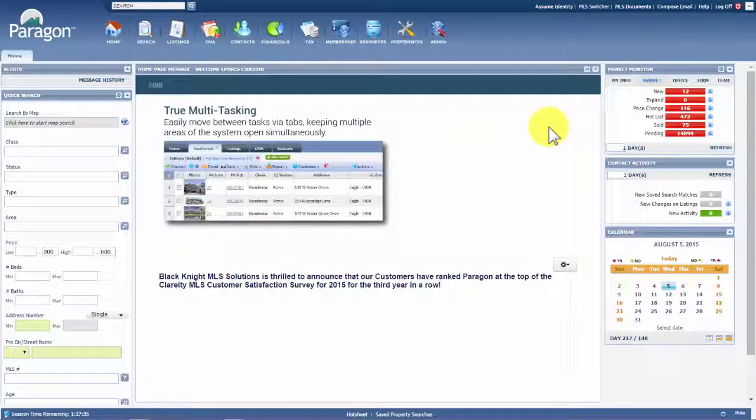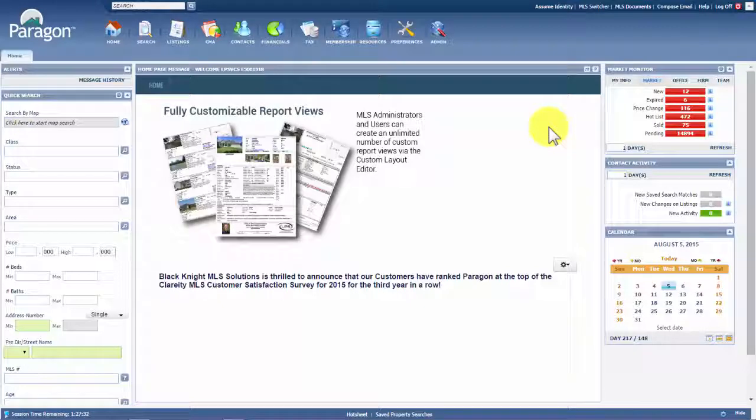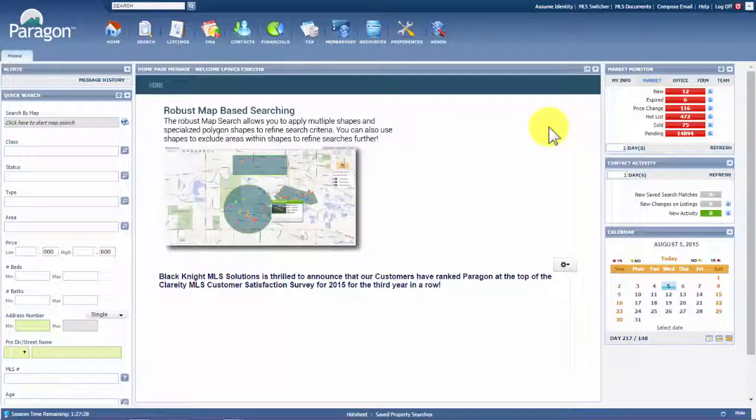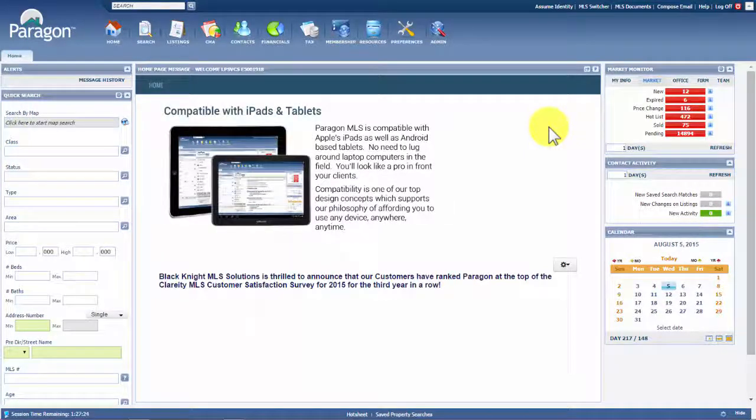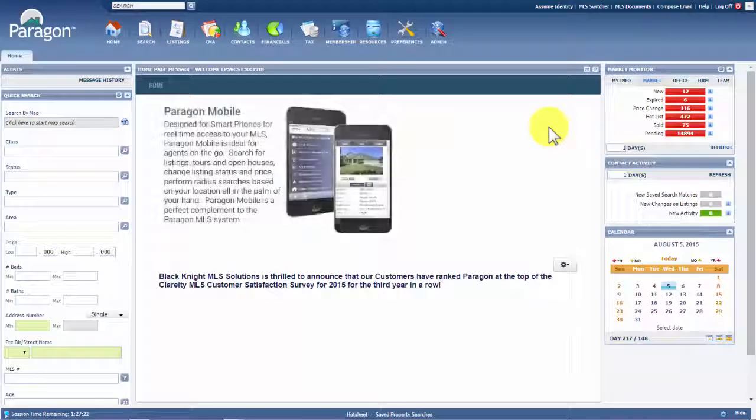Now I'm using a Paragon that is a training Paragon. It will look different than yours. The fields will be set up different, maybe even called different. That's all right. We're going to learn how to use those fields because that is consistent throughout every Paragon that every board and association uses.